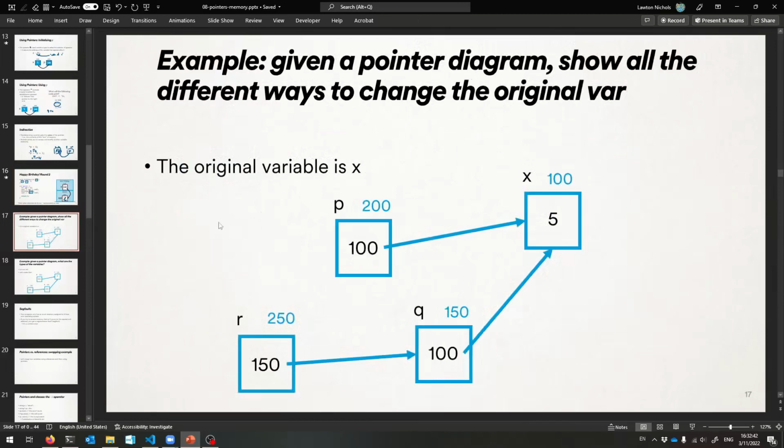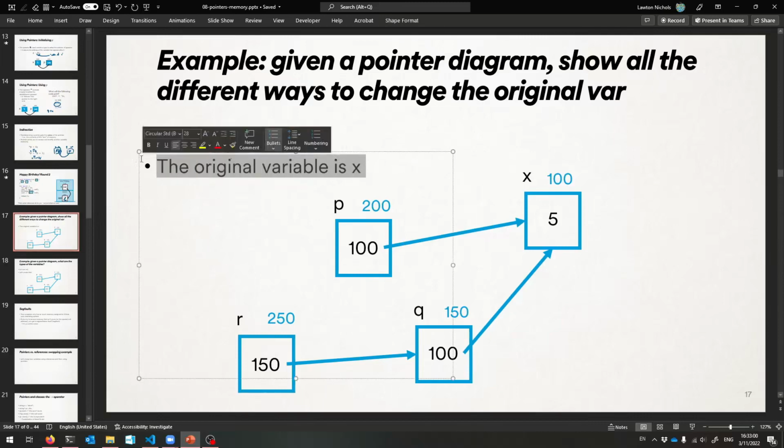So here's an example. Let us get some experience with pointers to pointers, because that's totally possible. Okay, so given this pointer diagram, for example, let's think of all the different ways that we could change the original variable, where the original variable is x.